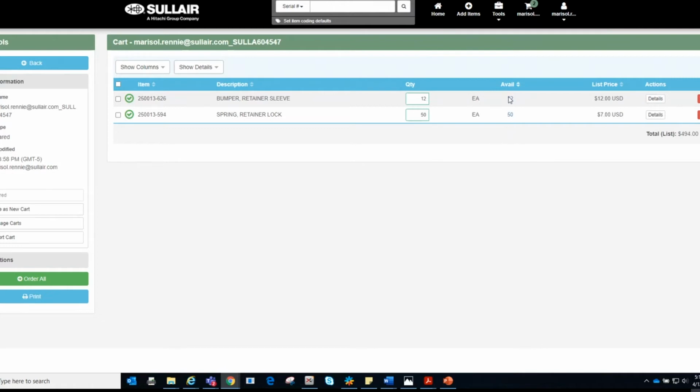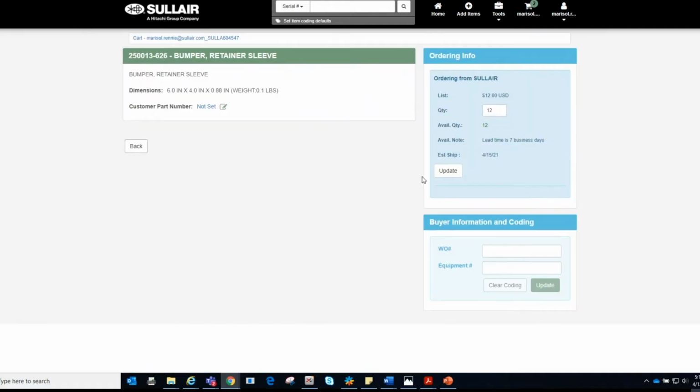Anytime you see a number by availability, you know that we have it in stock. If it was not, you would see back order, BO column right in here, and tell you how many we had in stock. If we put 12 and there was only 6 in stock, the back ordered item would be 6 and then 6. And then to figure out what your lead times are, you would click details. So if you had 6 that were back ordered, those 6 have a lead time of 7 business days.